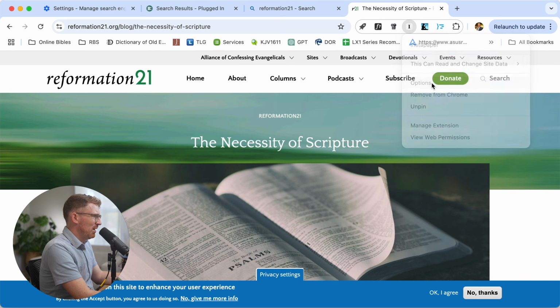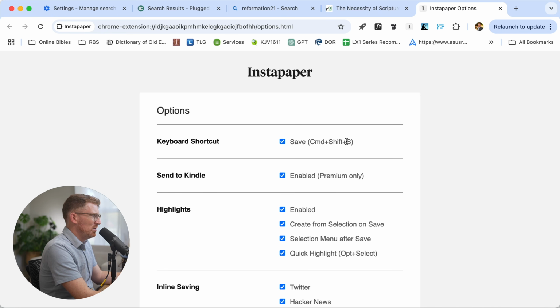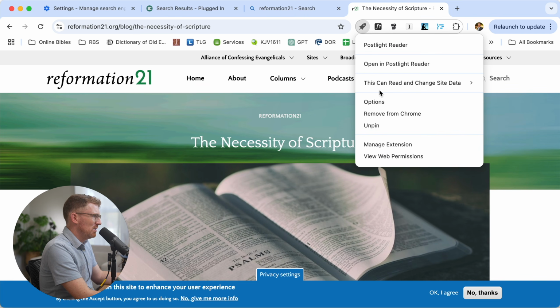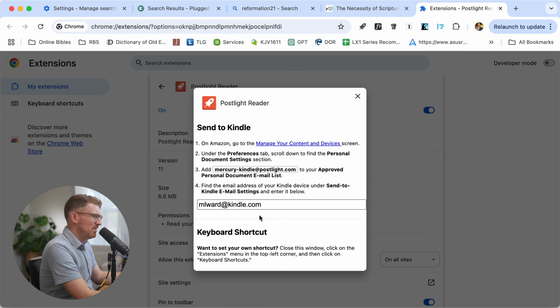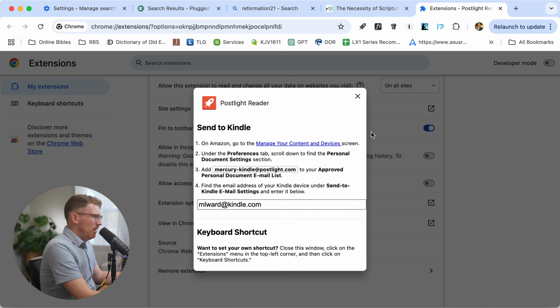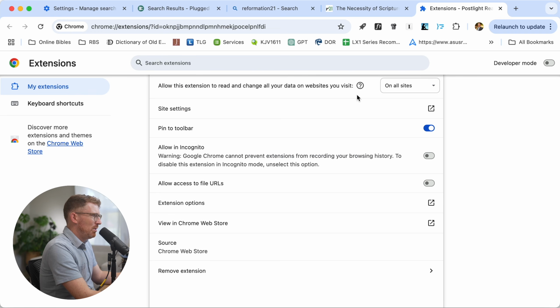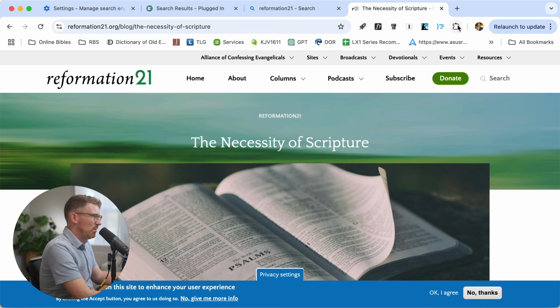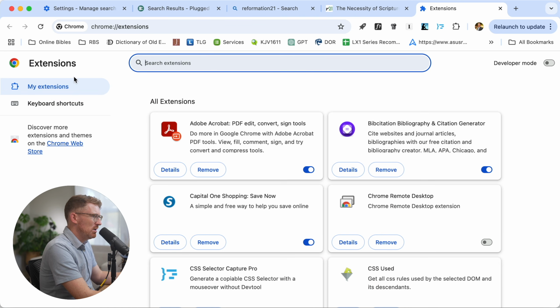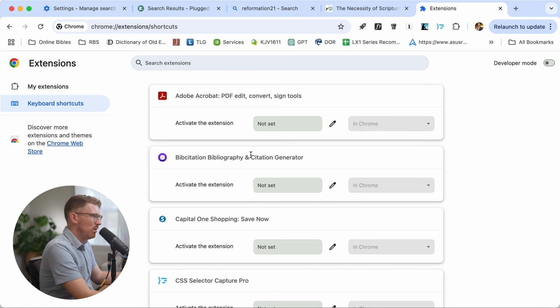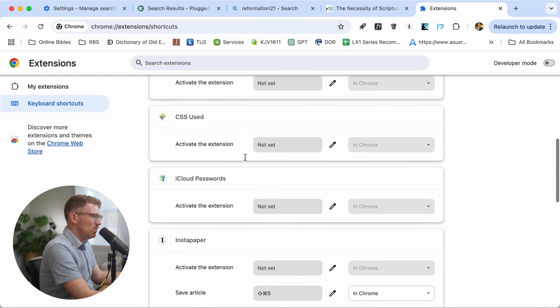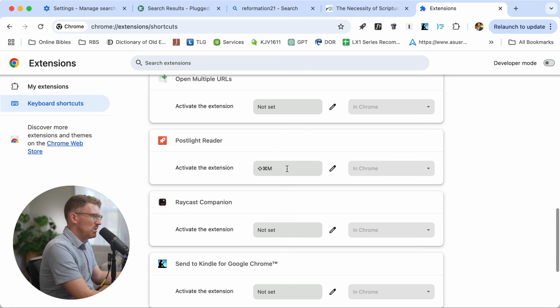So I must have some kind of, yeah, this has options, Command-Shift-S. I don't know if this does or not. It does have options. Let's make sure. Close this window, click on Extensions, and then click on Keyboard Shortcuts. I'm going to go to the Extensions menu, Manage Extensions. In the top left corner, I see Keyboard Shortcuts. I will scroll down to Postlight Reader, and it has me on Shift-Command-M. I guess I already have done this.